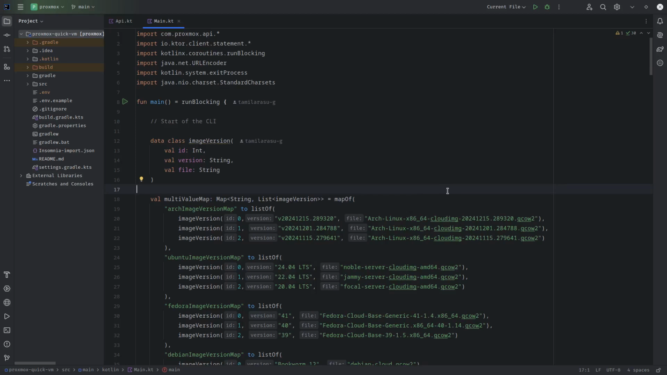Hello everyone. In this video we'll be creating quick Proxmox VMs like in Linode or DigitalOcean using the Proxmox API with the Kotlin language and Cloud Init. Except that we'll be using a CLI for this one, and I'll be making a GUI for this in the future. Now let's take a look at the demo.